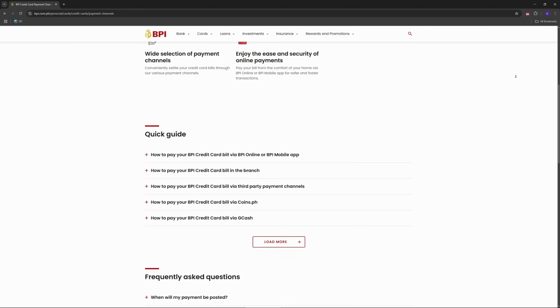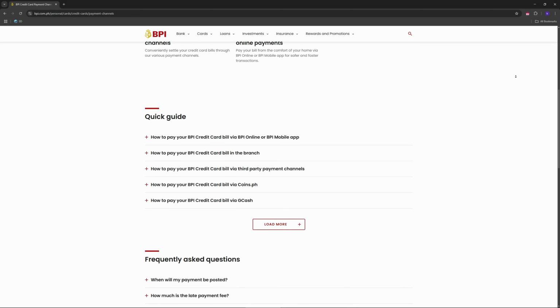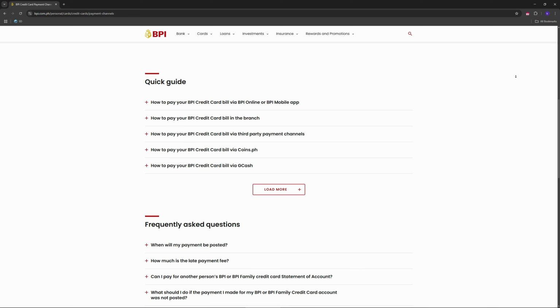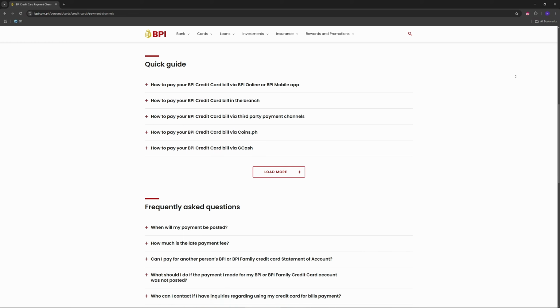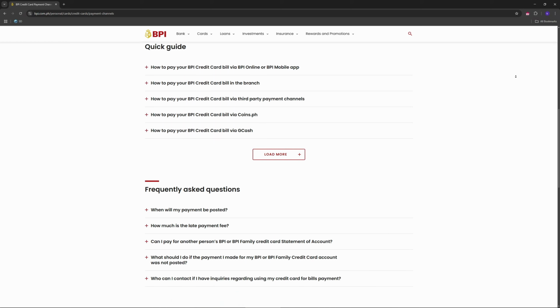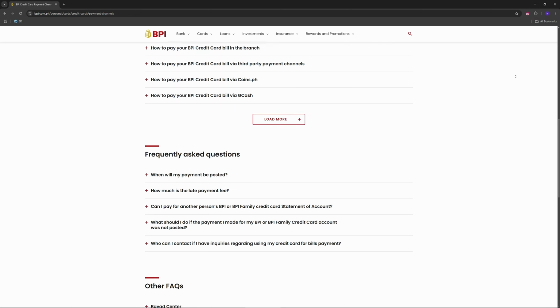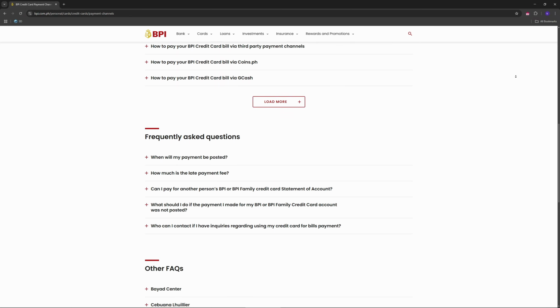Once logged in, tap on the Pay Bills option on the main dashboard home menu. In the Pay Bills section, look for the Credit Cards category. Select BPI credit card from the available options. After that, enter your payment details, which are going to be your BPI credit card number, which should automatically appear. Verify that the correct credit card is selected.